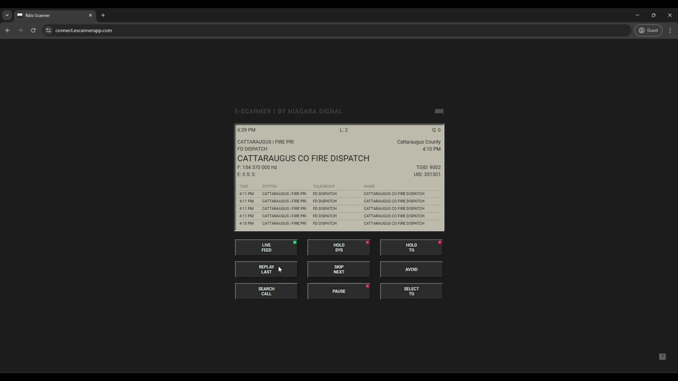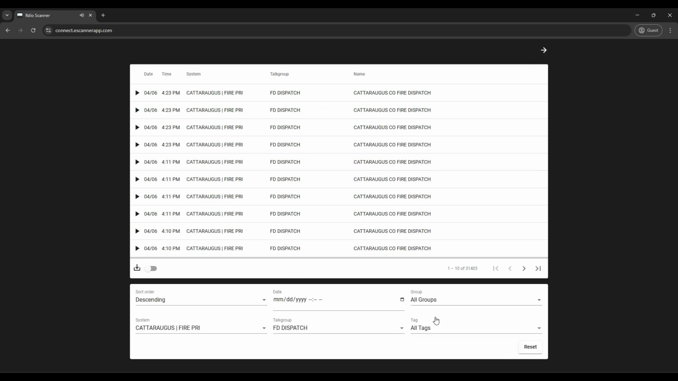So if I'm looking to listen to an entire incident in the search call feature, I'm going to disable live feed, go to search call, and start scrolling through my pages to figure out which transmissions I want to listen to. So you can also refine your search by date and time.